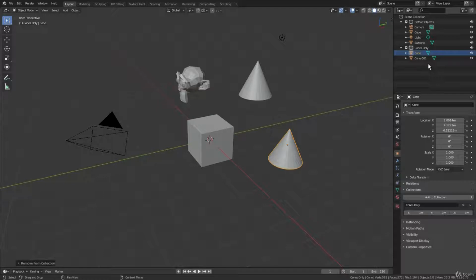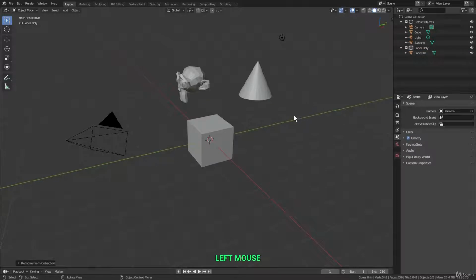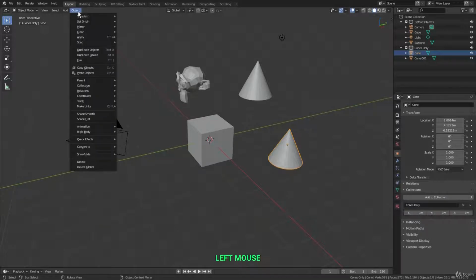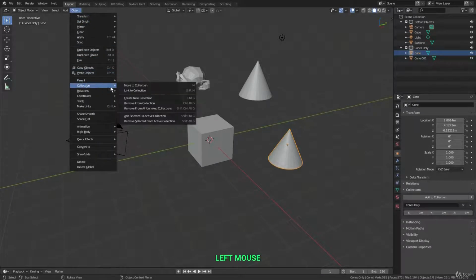Be careful though, if the object is only in one collection and you unlink it from that collection, it'll basically be like deleting it. So for example, I'll press Control, Alt, and G, and I'll remove it from the cones only group, and you can see it's just gone now. And if at any point you forget any of the hotkeys for this stuff, you can find that in the object menu here too, down in the collection submenu.